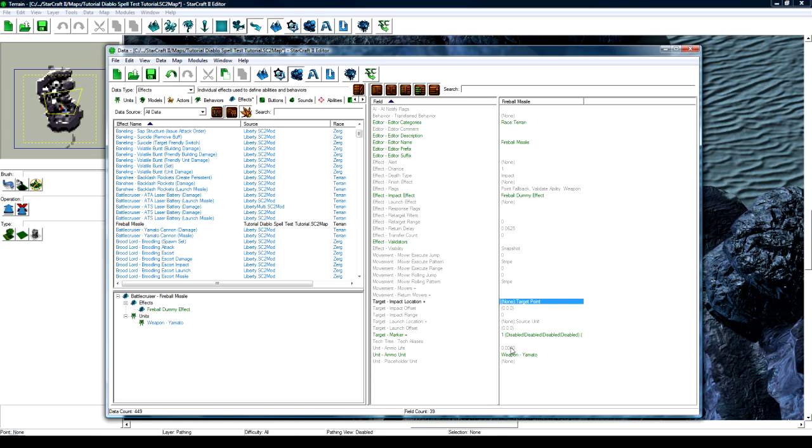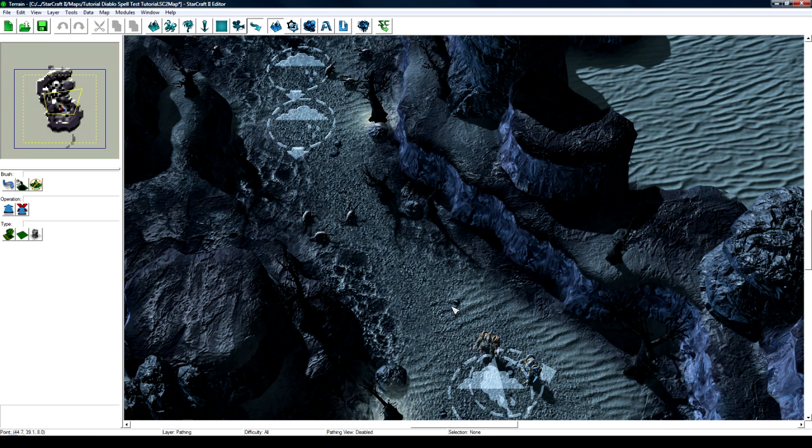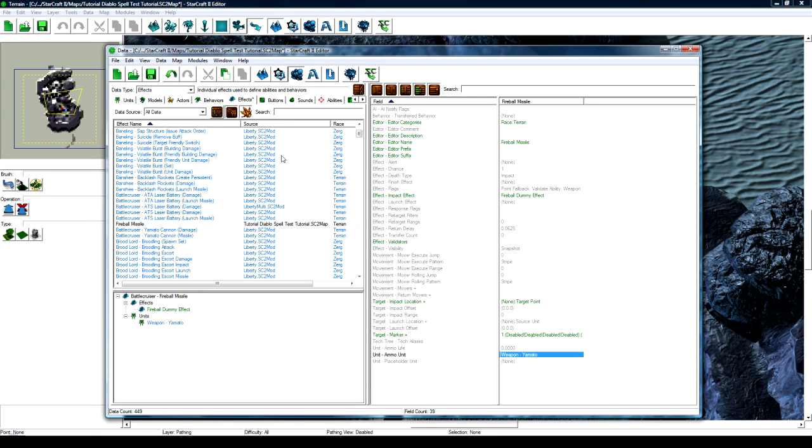And now we don't want the ammo unit to be the Yamato one, but we need to go make our own, because this is going to be the unit that is the actual missile, because a missile is just a unit. So this is going to be the unit that's traveling along, that's going to have our behavior that makes it search around it for any units, like I mentioned earlier. So we're going to switch to the Units tab now.